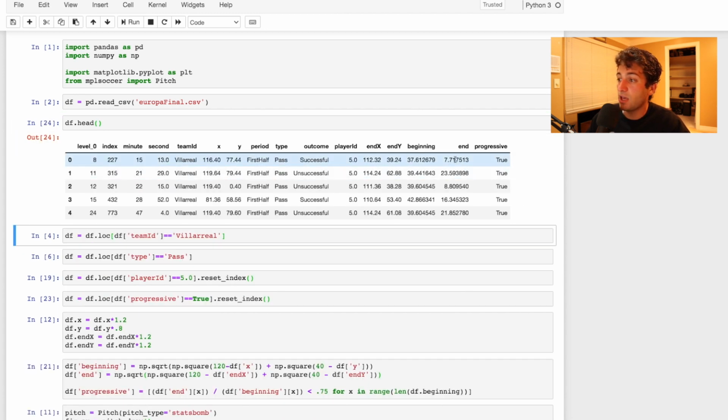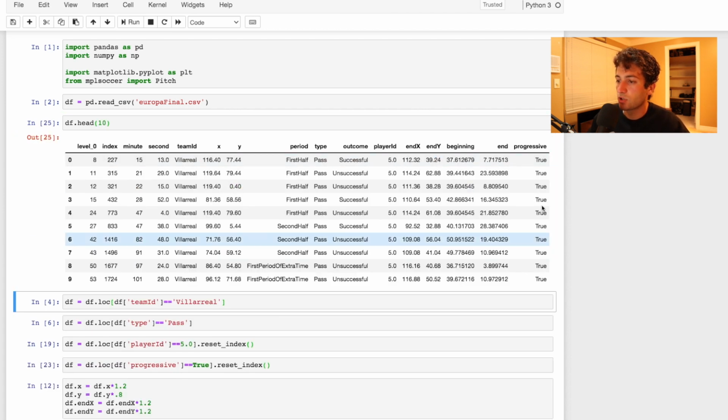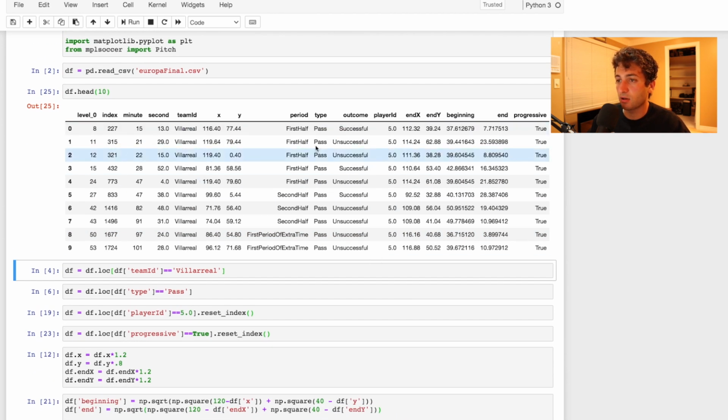So these are all of his progressive passes. As you can see, the distance is drastically changing on these, so it's getting closer to goal. In the beginning it was 37, then it became 7, and you can just go down and check all those out if you wanted to. I'm using head. So if I put in 10 here, we get the top 10 of them. So that's Danny Parejo's, it looks like, for the first little bit.